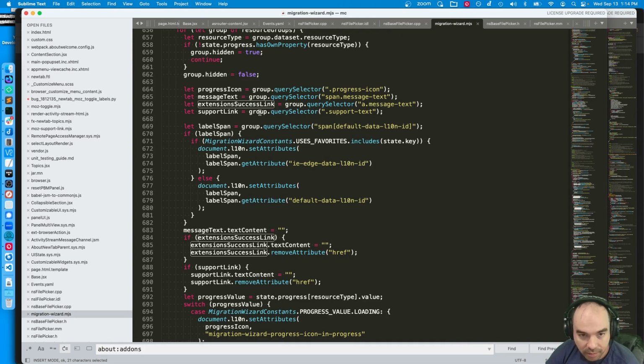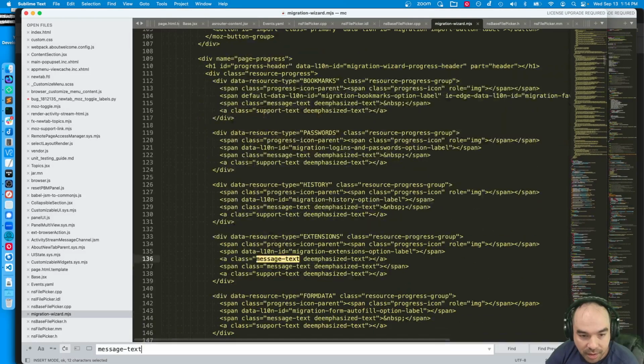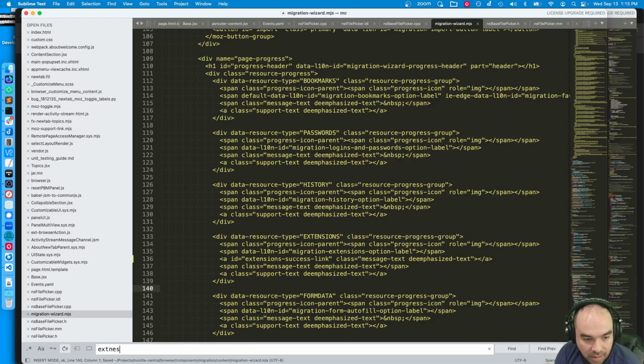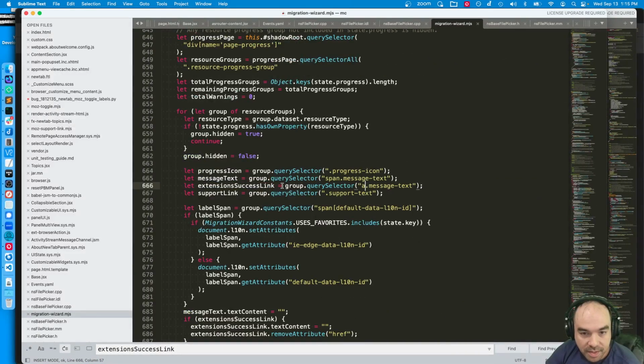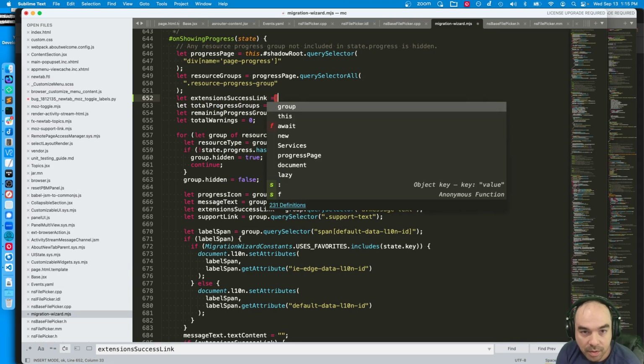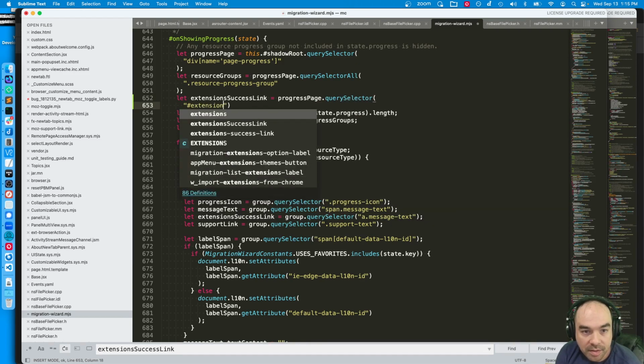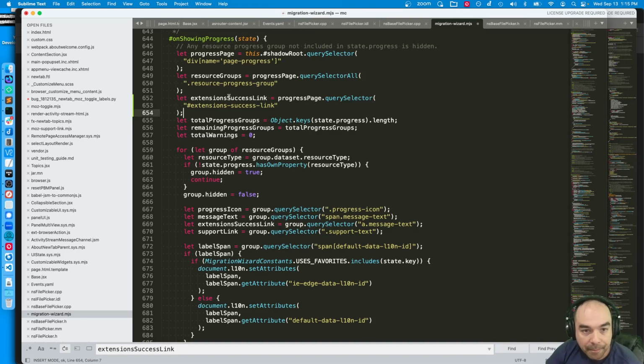We've got one message text anchor. And that is just this one here. And I think what I'm going to do is call this extensions success link. Give it an ID like that. And I'm going to update some of our scripting here. So instead of selecting it every time, because it's only going to exist for one group, I'm going to say let extension success link equal progress page query selector extensions success link. Okay, now we have it.